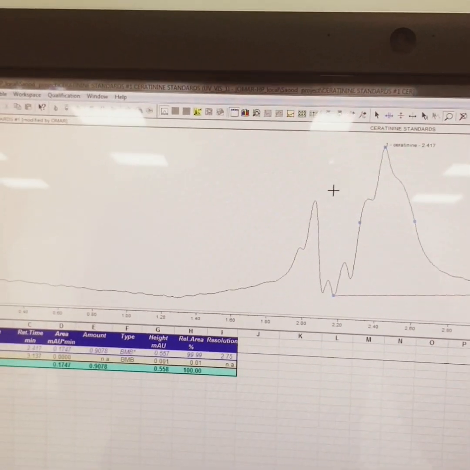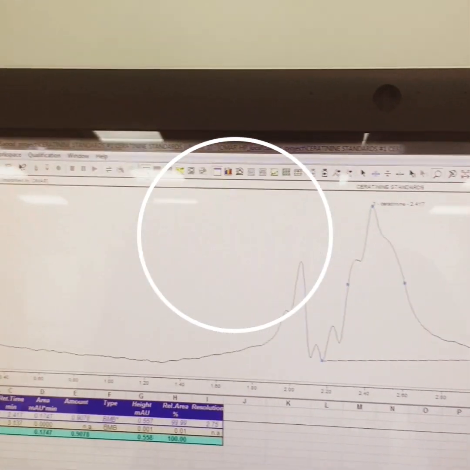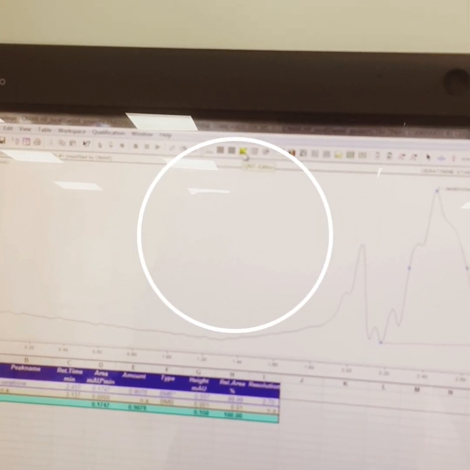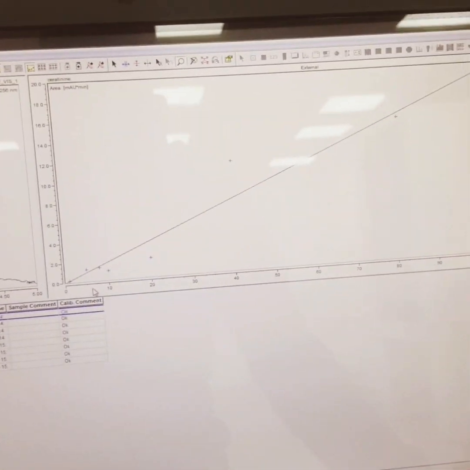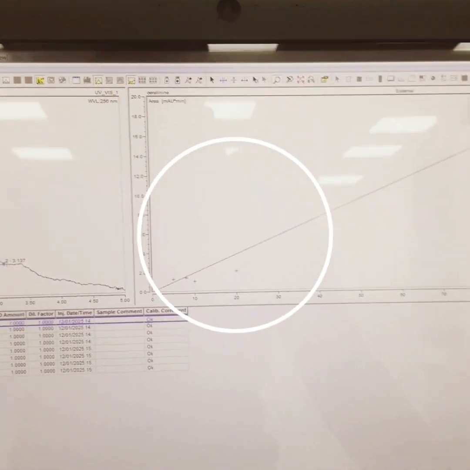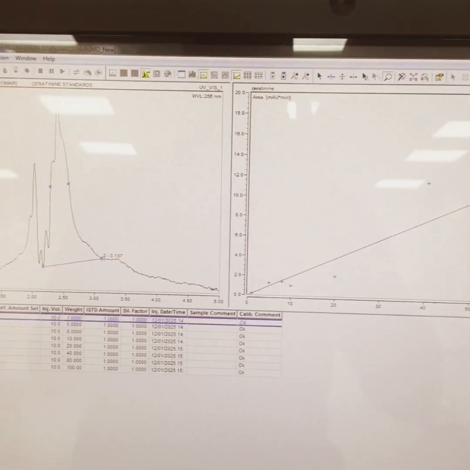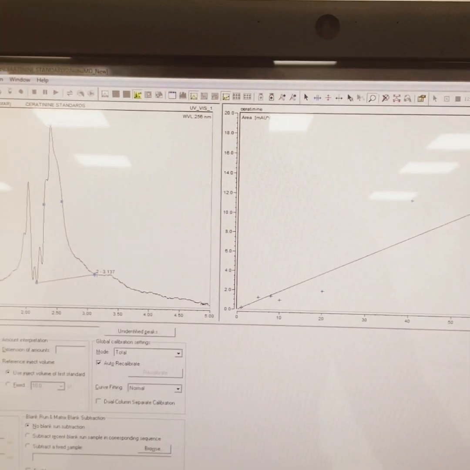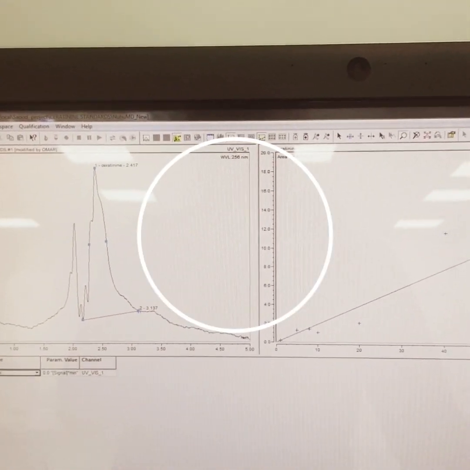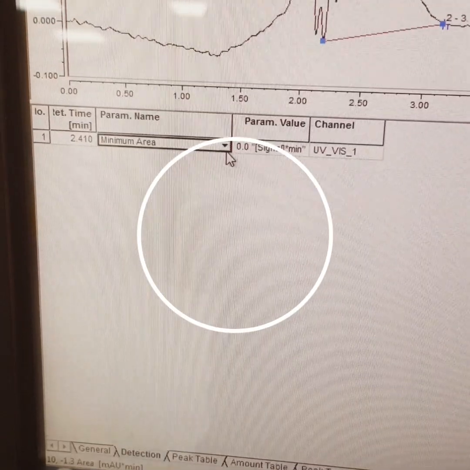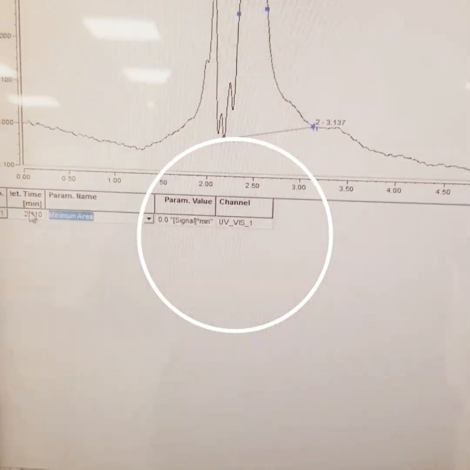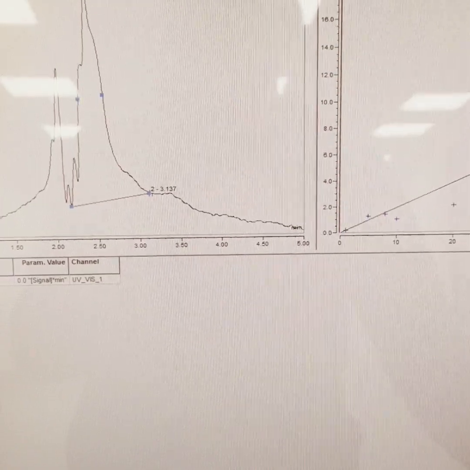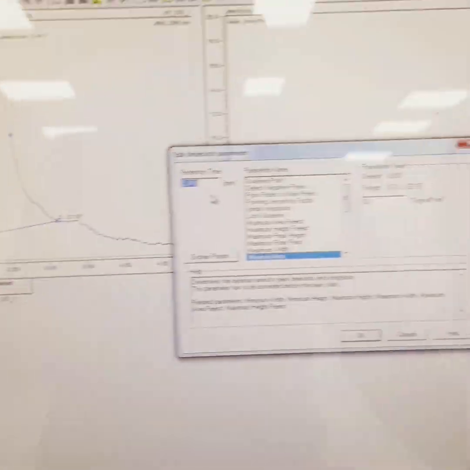If we click here and want to see the calibration, you see this is my integration part, and this is my QNT editor. Suppose we choose this QNT editor. When you choose the QNT editor, you will see the points. Now you have to go to the general part and then detection. Detection shows that we have chosen the preferred parameter as minimum area. You can choose others also. I have chosen minimum area, and we also have to specify the retention time.